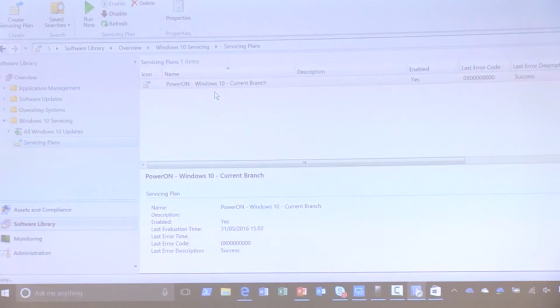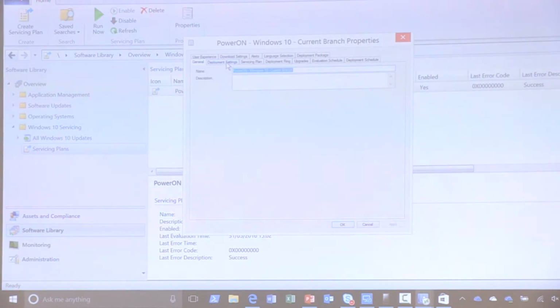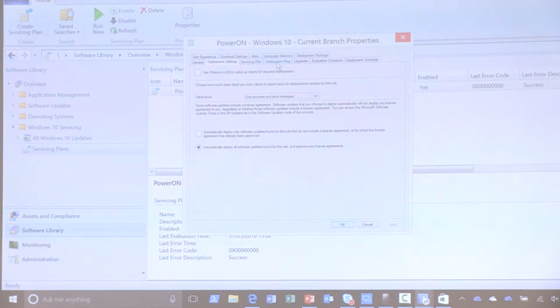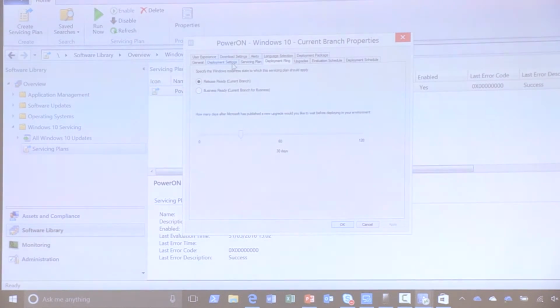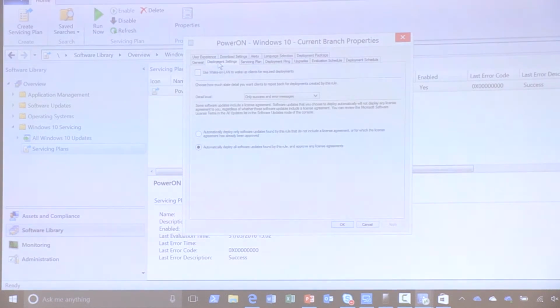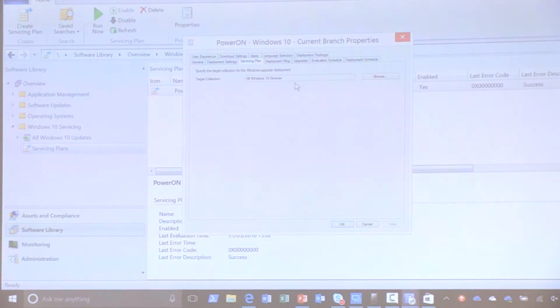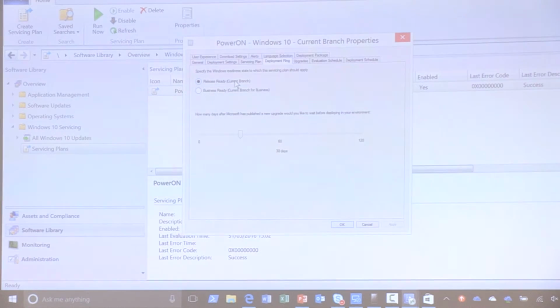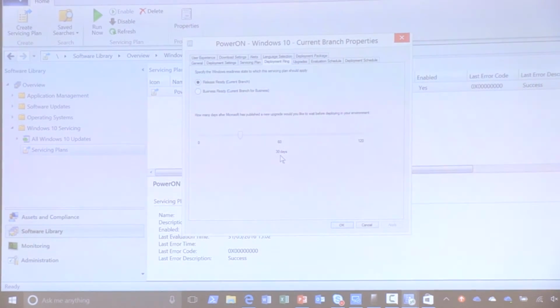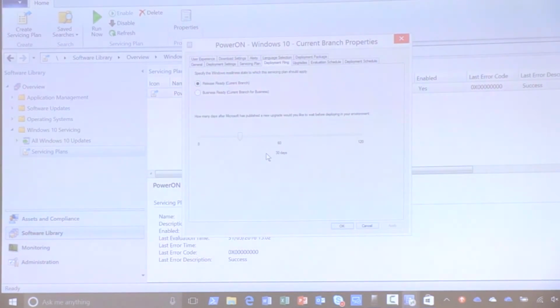So we have a collection of devices, and we say, well, fine, we want everything to go out on Windows 10 current branch. So we've targeted this at everything. There's our target collection. All our Windows 10 devices would be on the current branch, but our deployment ring is the current branch, and we wait 30 days before sending it out to clients. So we have this lag now.